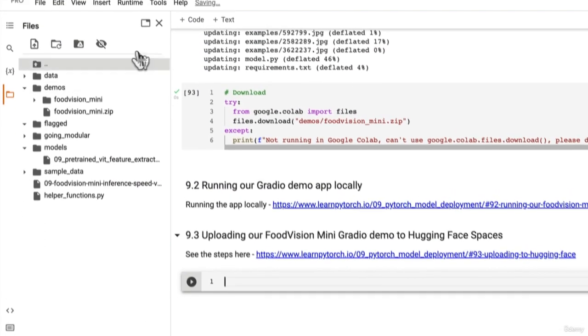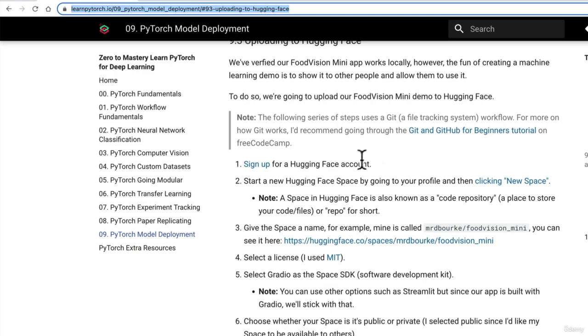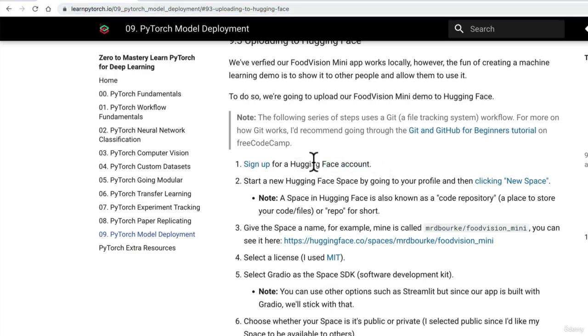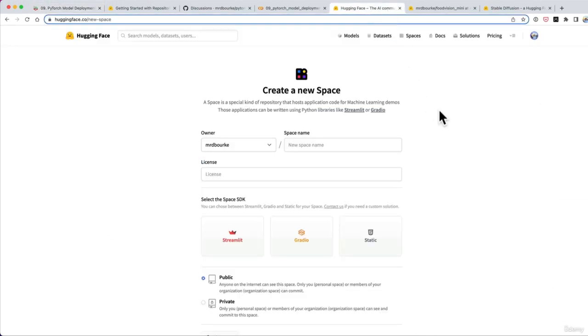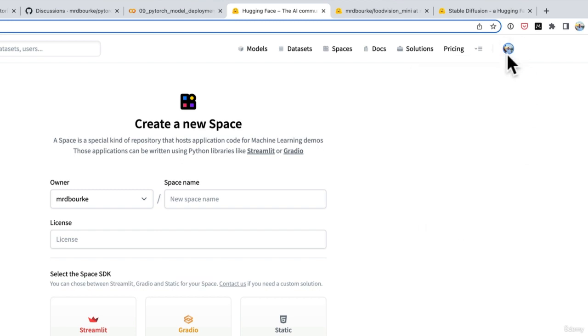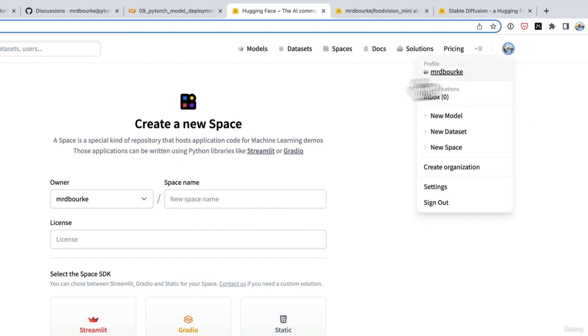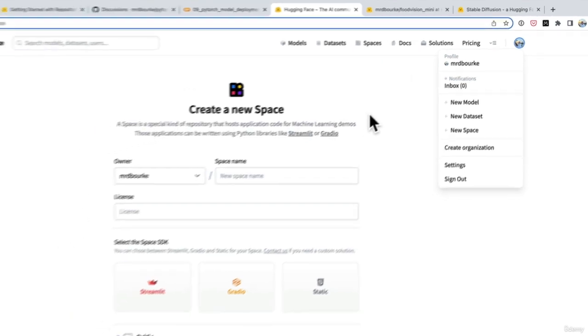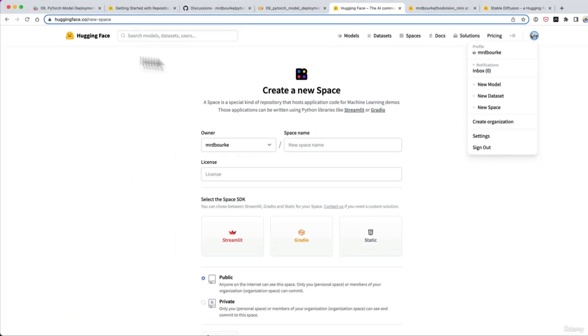There we go. So step number 1 is sign up for a Hugging Face account. I've already done that, of course. So if you want to, you can. I'm not going to click sign out, but if you go to Hugging Face, create account, call it what you want. I've linked mine with my GitHub, so all of my code and machine learning code is kind of synced.